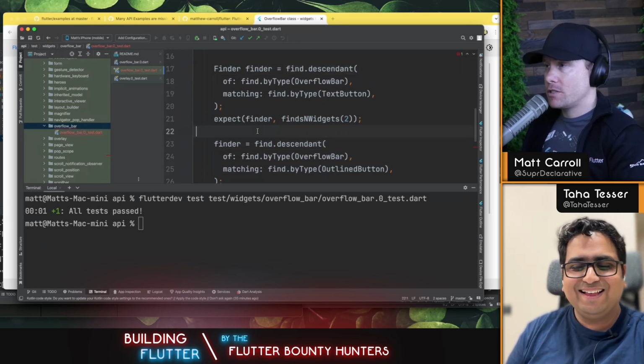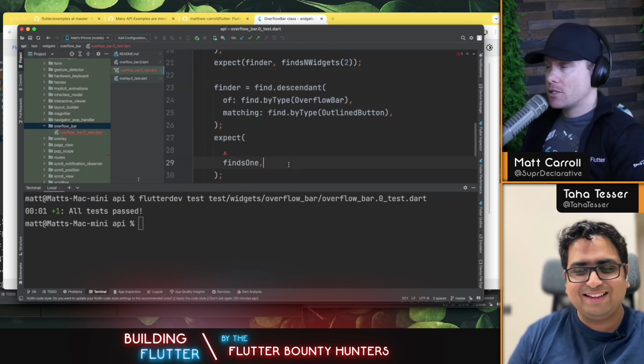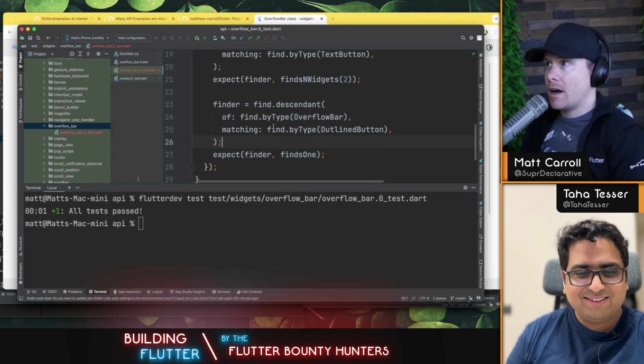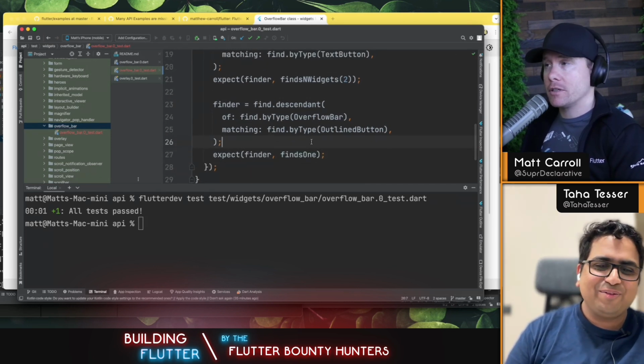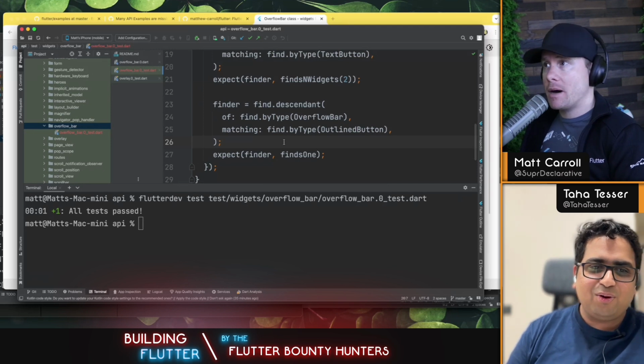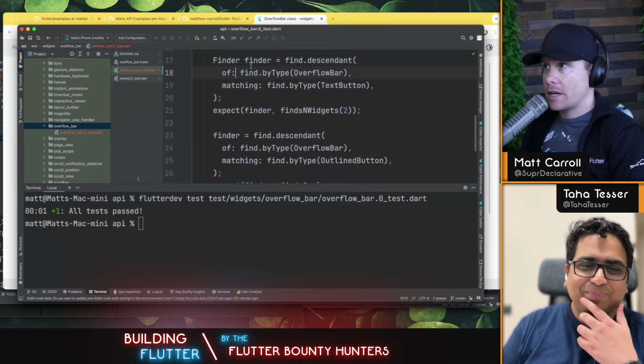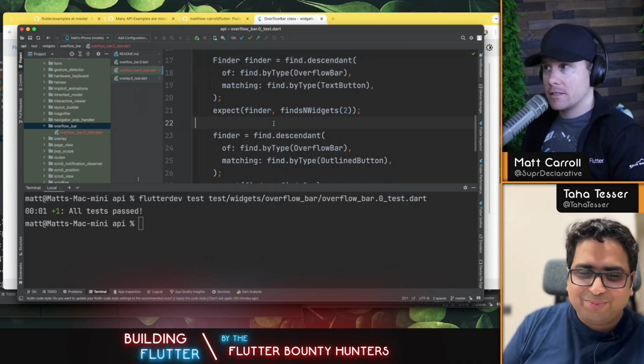mutable values when unneeded. So again, as Taha said, it's a preference, but those are the reasons why in the Flutter Bounty Hunter projects, our preference is to declare inline whenever possible, so that we don't litter the space with variables and we don't create mutable variables when not necessary.